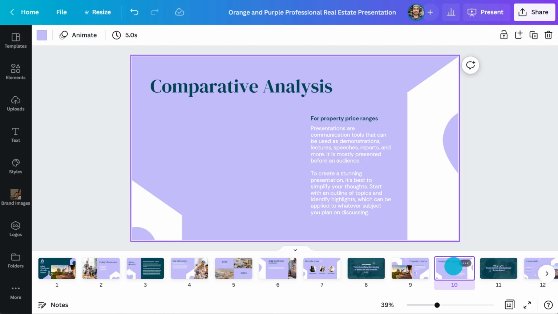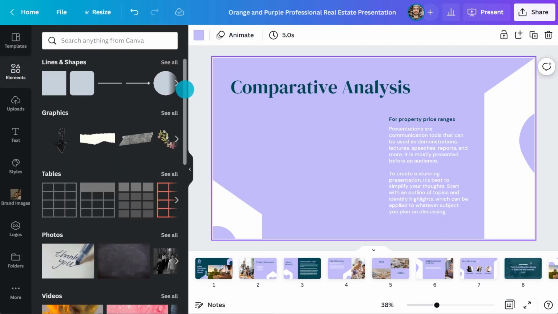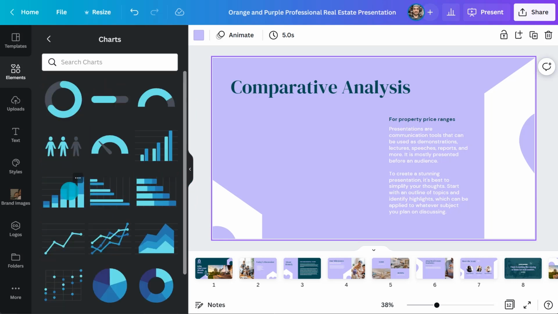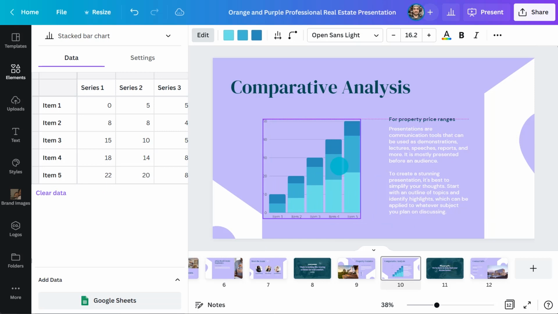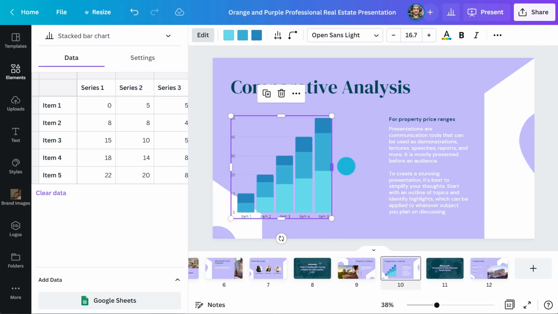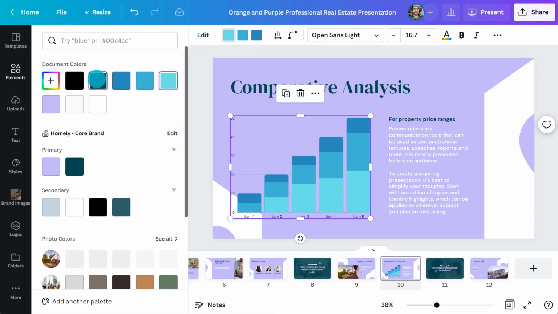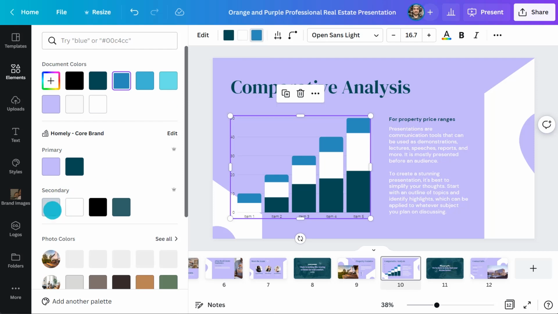This page requires a graph for a comparative analysis. From the Elements menu, I'll scroll down to find Charts and insert a simple bar graph. I'll resize it to fit, then click on the color tiles to update the graph to our brand colors, which appear here on the side menu.